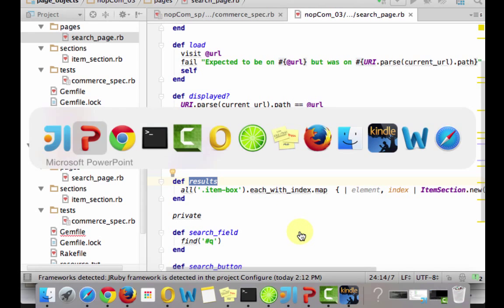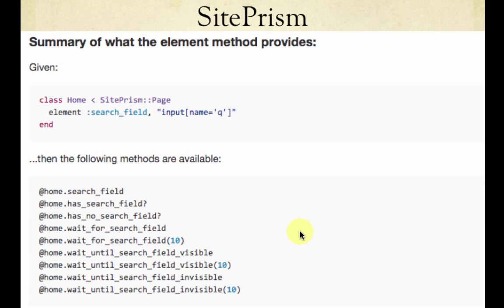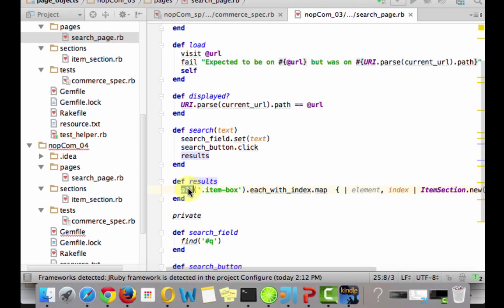I think you can just do that with SitePrism as well, just put that method in the object itself. You could use all, but I don't think you can use element. So you would start mixing in classic Capybara with SitePrism syntax. Okay, yeah. I just meant you could just create a results method. Yep, you could. But that would only be called when you call it. But the body would be Capybara. Yeah.